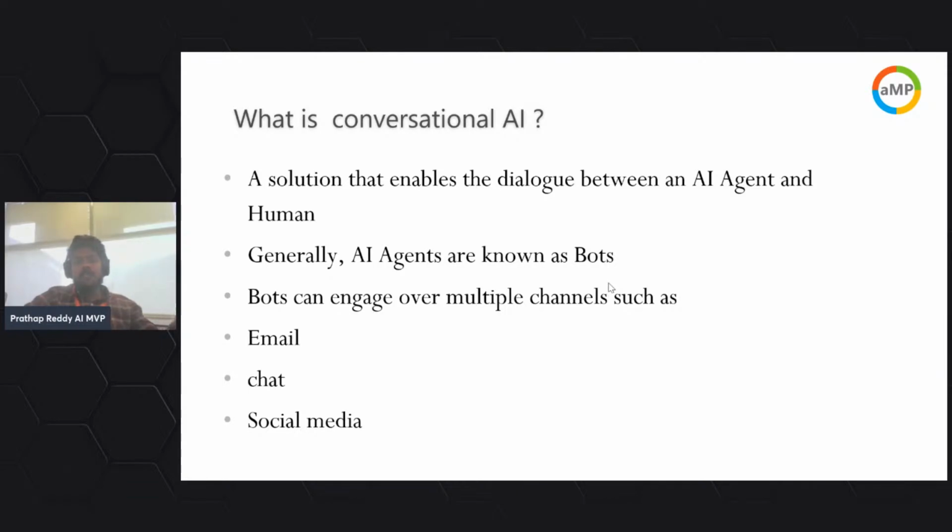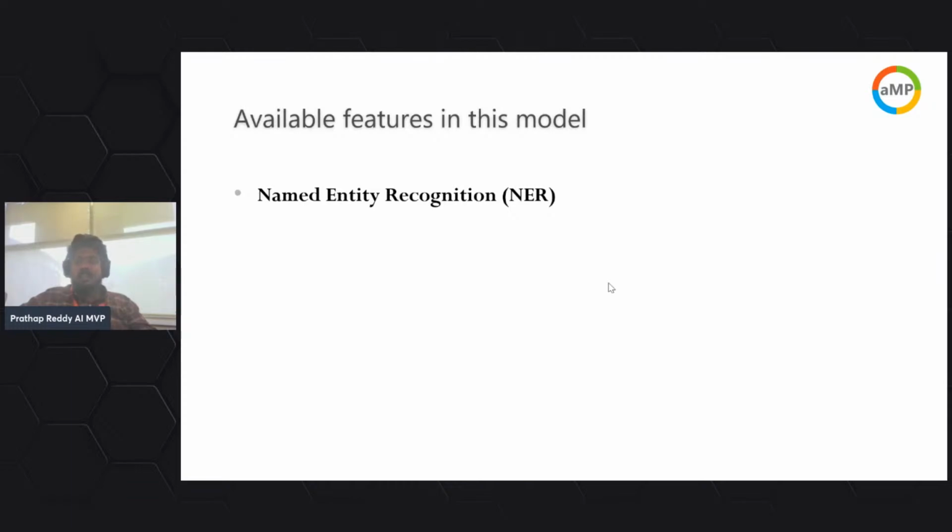Okay, now we can go to the available features in this model. What are these available features? Named entity recognition. I think most people will recognize named entity recognition. We can say it covers, for example, city names, person names, tree names, and everything related to names.